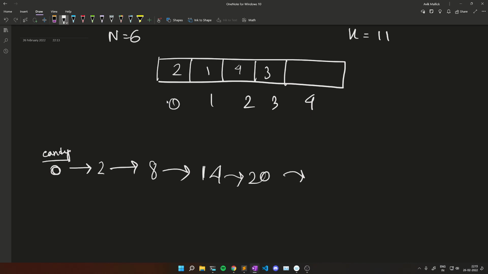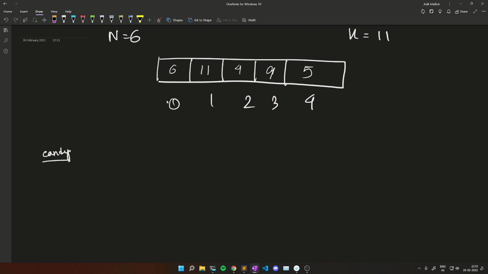Let's take the array 4 9 5 6 11. Let's see what happens in this case. I hope this will be a better example. Initially my candy is 0, I pick 6 candies. Now 6 mod 6 is 0. Oh sorry, the value of n is 5. I'm really sorry for that. The value of n is 5. So initially my candy is 0, then I take 6 candies.